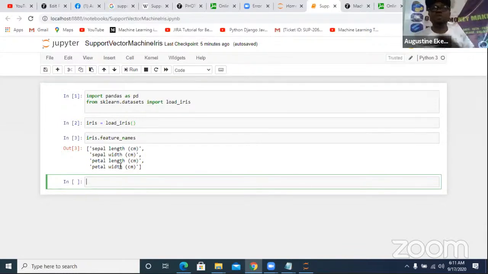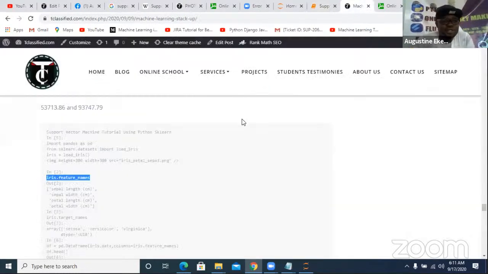Do we understand what feature names means? Feature simply means those attributes you're looking at in order to classify. Are we understanding? So those are the attributes, and they are all in centimeters. They are all in what? So we'll go back now.